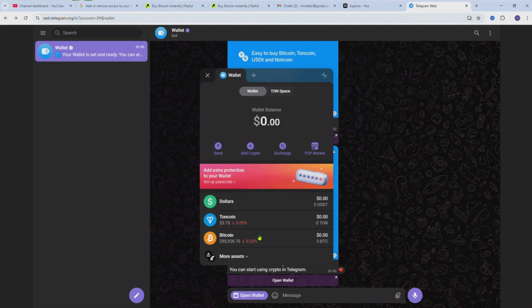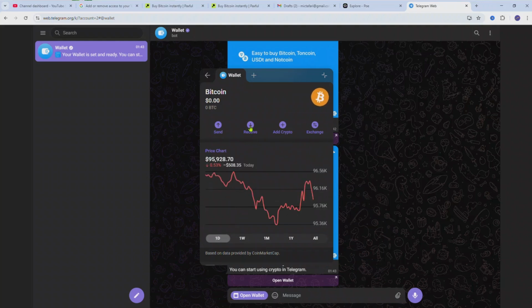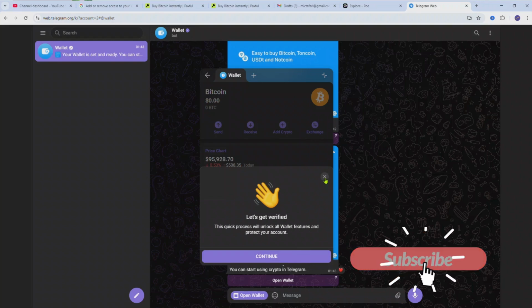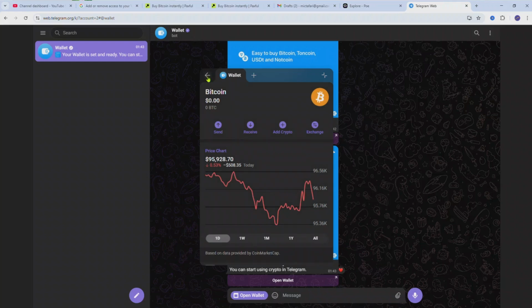To get your Bitcoin wallet address on your Telegram, all you need to do is just tap on the Bitcoin here and you tap on receive. You're going to get the wallet address. In my case, this is a new account. You can see nothing is here. They are asking me to verify. Mostly people use Telegram for a lot of bad stuff. That's why they want you to verify. Before, at first, you get it straight away.